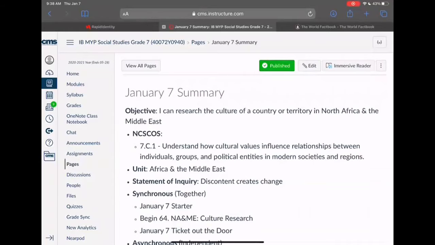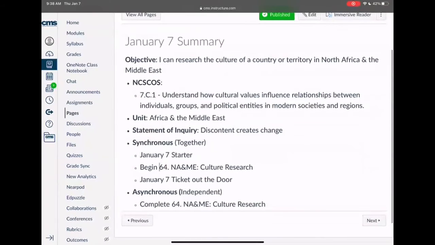Yeah, we'll go to OneNote. Oh man, I have to share that page with y'all. Statement of inquiry: discontent creates change. Synchronous work is the starter, then page 64, cultural research, and then the ticket out the door. And your asynchronous work is to complete the culture research.